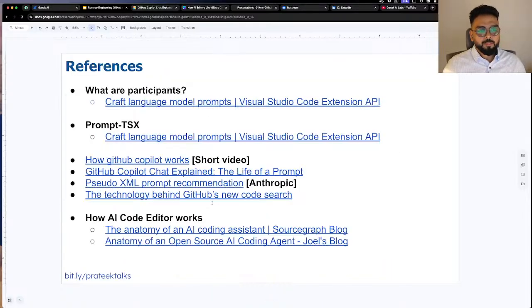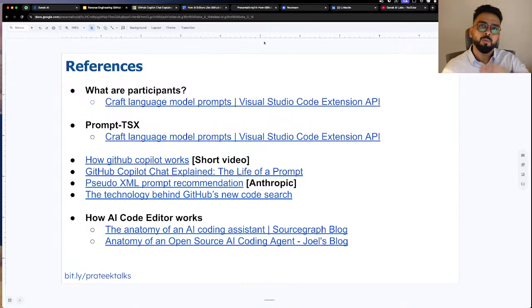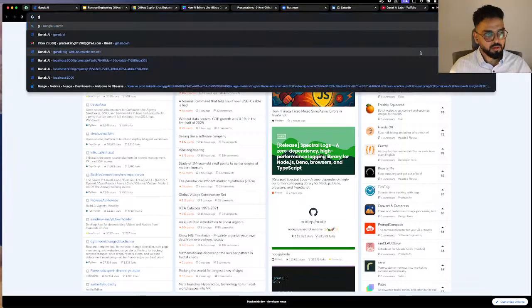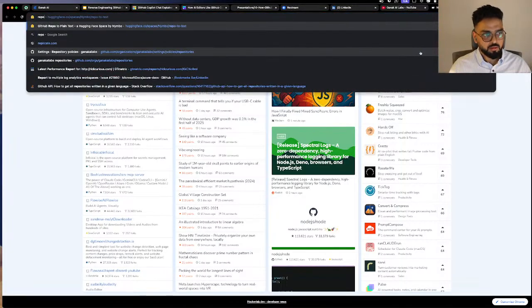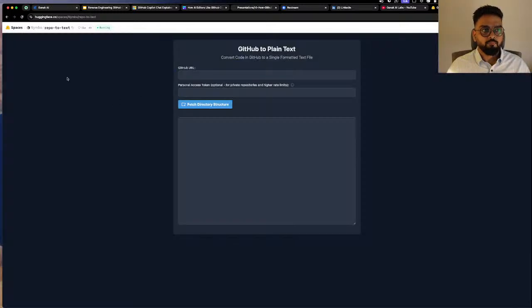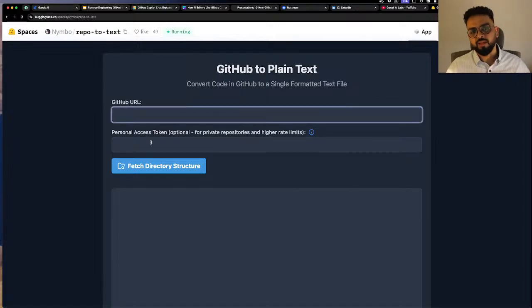Right. So with this one last piece, which I want to very quickly cover, if you want to do similar research on any topic or understand any open source GitHub repository, I want to show you two things. First of all, there is a repo-to-text tool available on Hugging Face if you just paste any GitHub URL.